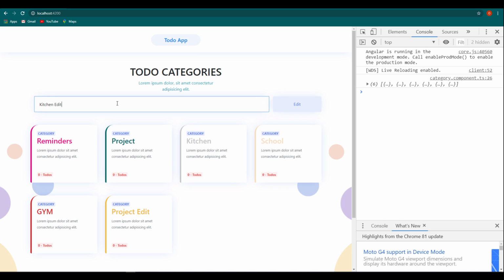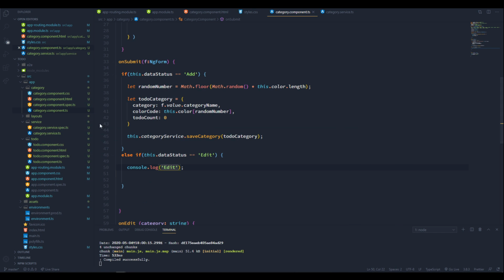Right now we are getting this edit log inside the console and we didn't get any Toastr message or new category saved. So we are almost done. Now remove this log and let's call the update category function from here.